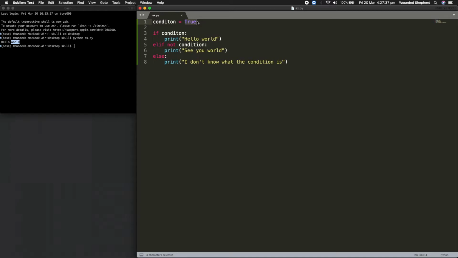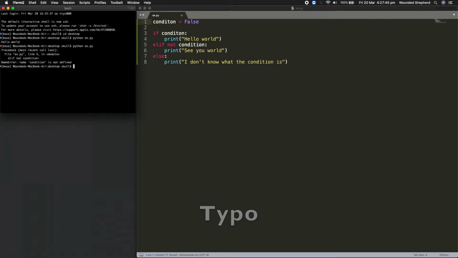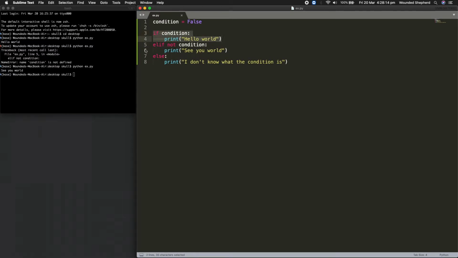If we were to change it to false, now condition is false. So not condition, elif not condition, which means if this is not true, check if this is true or false. Not condition means if condition is false, then execute this, print hello world.